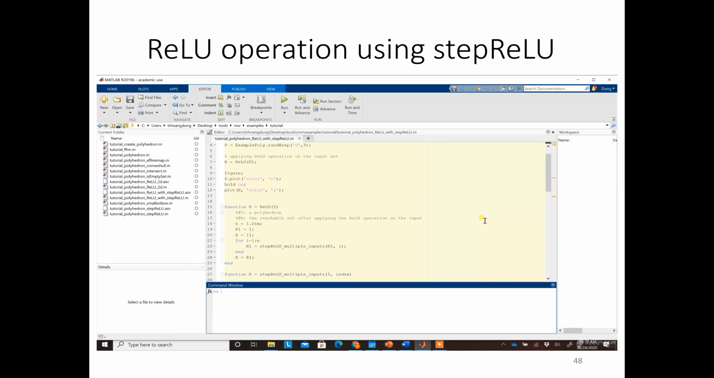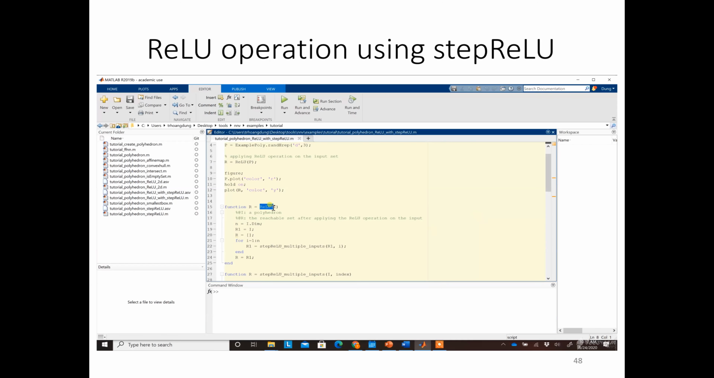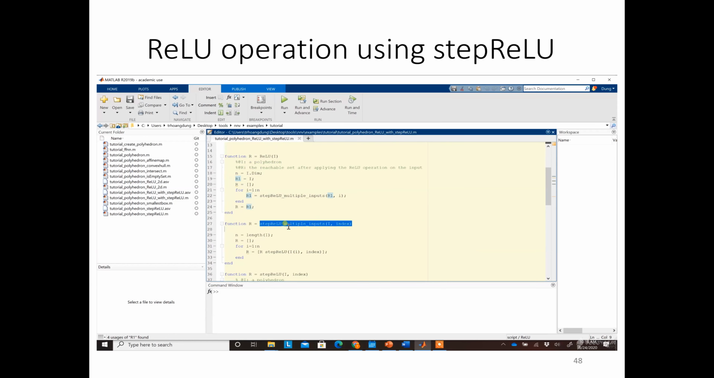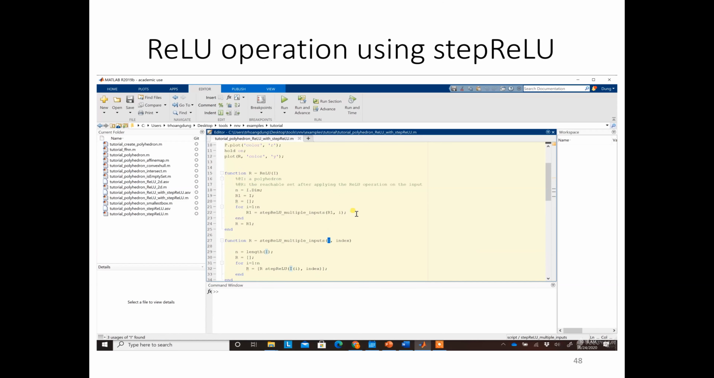So here, the core idea of the ReLU operation function is that you call the step ReLU with multiple inputs, right? And you go through all the dimensions and get the final output set R1 here, okay? And the step ReLU with multiple inputs just calls the step ReLU with a single input for all the input sets contained in this input array, okay? So that's how it works.